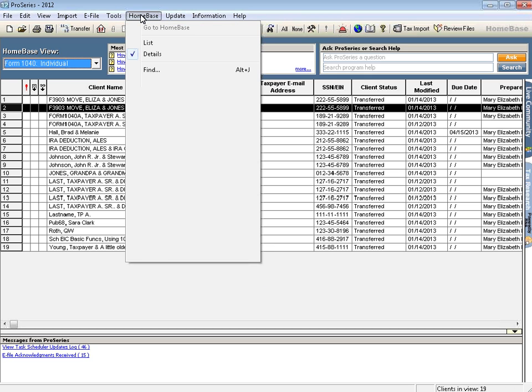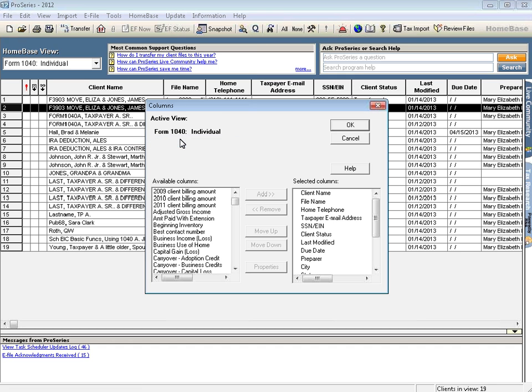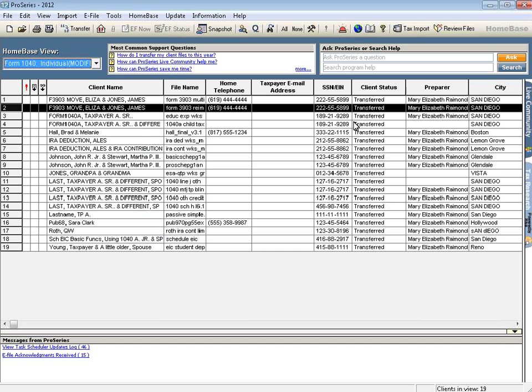Now what if I want to change the columns that show? Look on your Homebase drop-down menu at the top of the page and click on Column Headings. I can easily take off certain columns just by highlighting and clicking on Remove. Or I can add columns by clicking on the left-hand side from the available columns and saying to add to the selected columns. I click on OK, and again, it's a modified view that I can save.